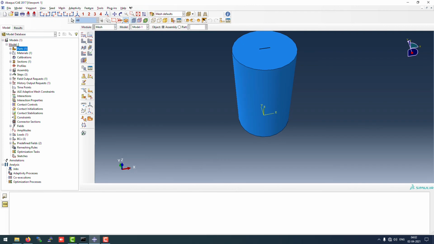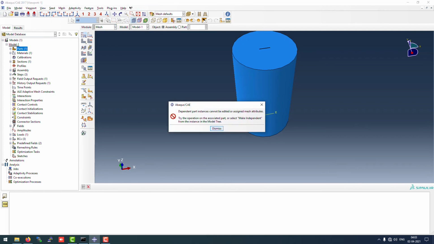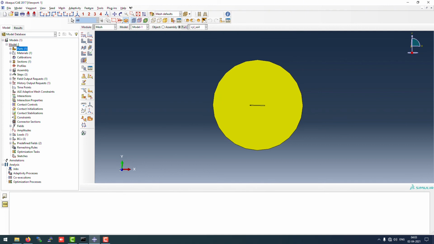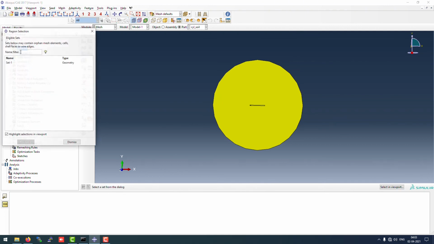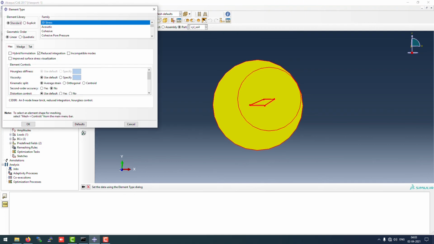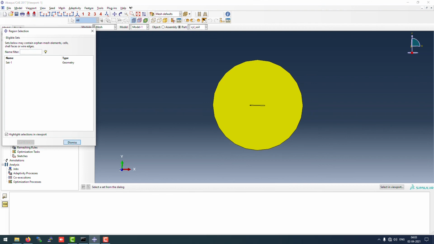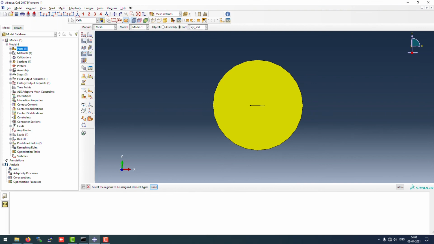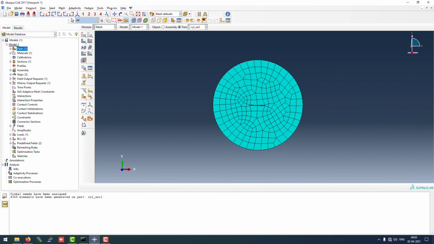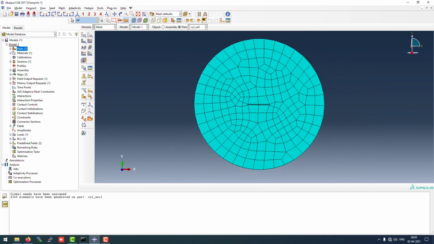Now we'll go to mesh and create a mesh. We'll go to mesh, element type, and have a pore fluid coupled mesh. Yeah, this will do fine. You can use reduced integration, but I'm just going to go with the default mesh. Dismiss this and assign the mesh element types. You can also have a better mesh with this, but I'm just going to go with this. So we are almost done.